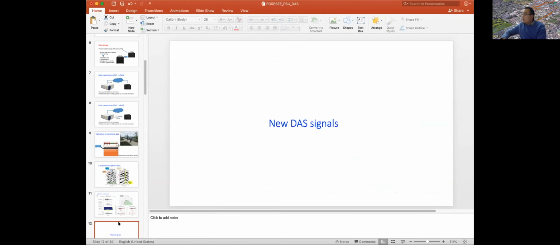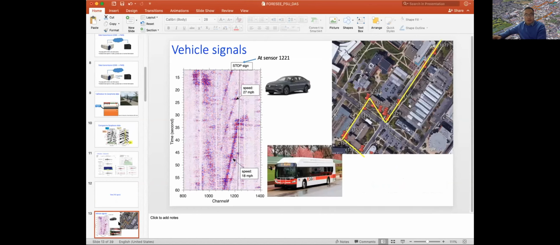In the next few slides, I'm going to show some new observations. This is probably very common in all DAS arrays: the vehicle signal.